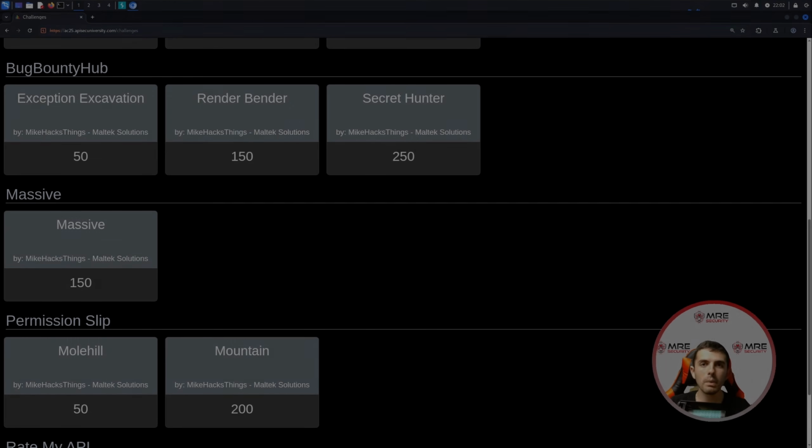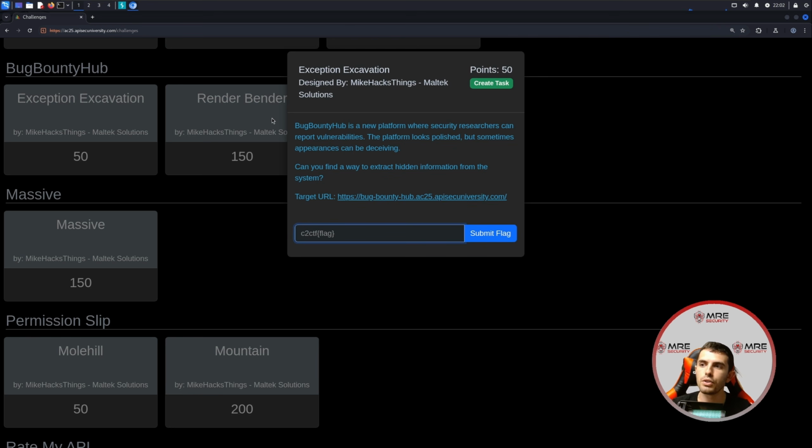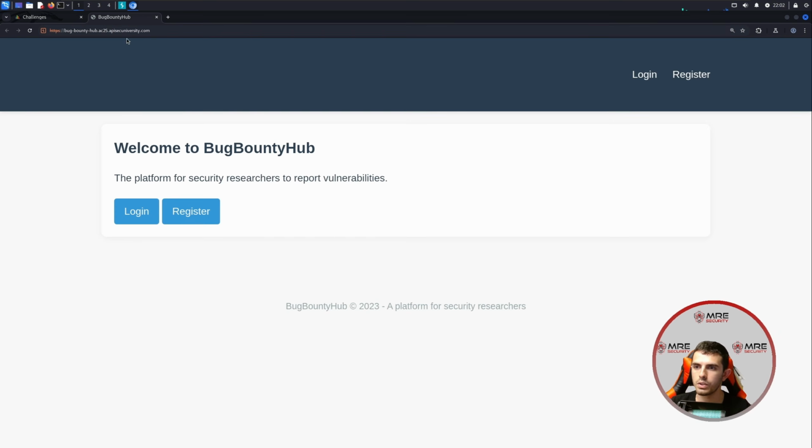In this section, we'll be taking a look at Bug Bounty Hub. There are 3 challenges. And the first challenge says, Bug Bounty Hub is a new platform where security researchers can report vulnerabilities. The platform looks polished, but sometimes appearances can be deceiving. Can you find a way to extract hidden information from the system? And we do have a URL here, so let's head on over to this URL.